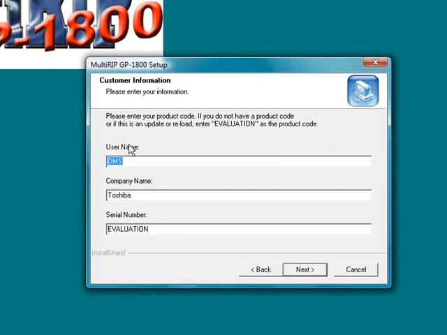Here's where you want to type in your username and your company name, and then also go over here and type in your serial number. Your serial number is going to be the 16-digit product code that shows up on the inside of your CD case, or is also provided to you in your instruction manual. Once you put in your 16-digit serial number, you'll go ahead and click on the Next button.